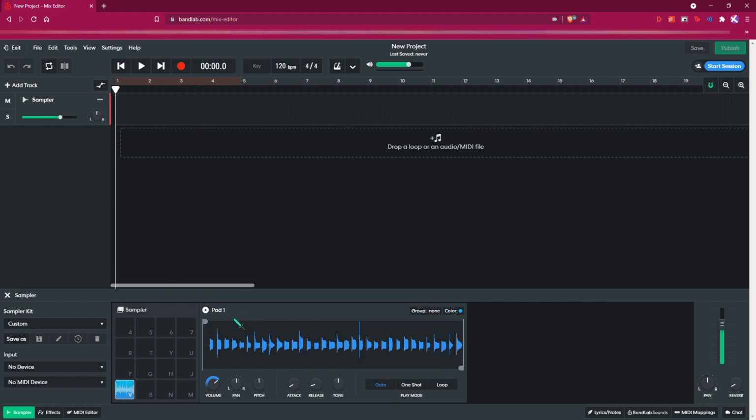Okay, so once you've done that, you just find the note you want to start with. So start with this. Do, re, mi, fa, sol, la, ti, do. Yeah, I'm not gonna do everything because this is just an example.